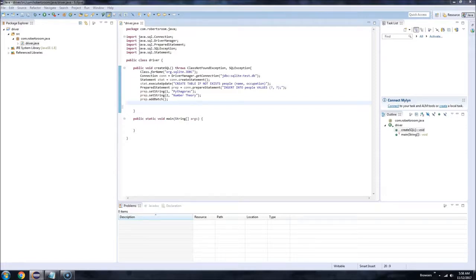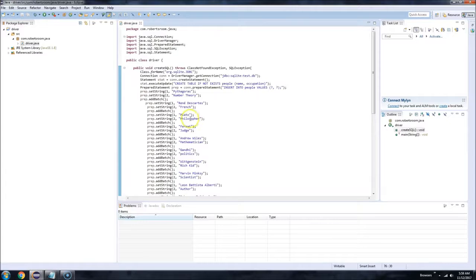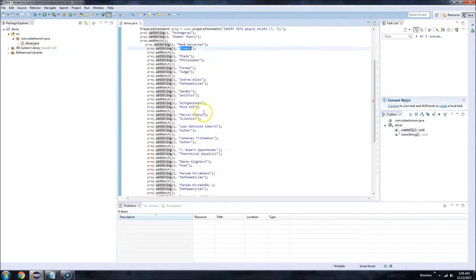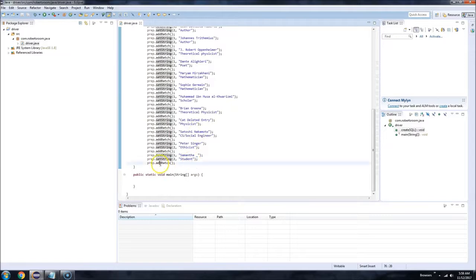I'm going to go ahead and copy and paste a whole bunch of these different prepared statements. So here you can see we have tons of them now, and they're all pretty much the same. They're just the prep.setString. We tell it which field it's going into. In this case, it'll be first name. Second, it will be the occupation. So there's a whole bunch of just generalized fake data, if you will, so that we can see what it looks like if we had real data.